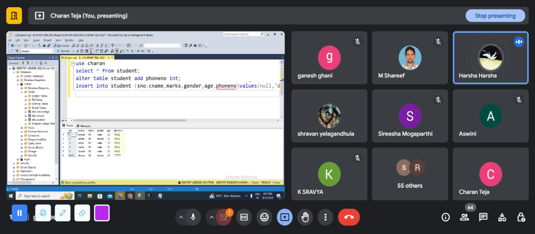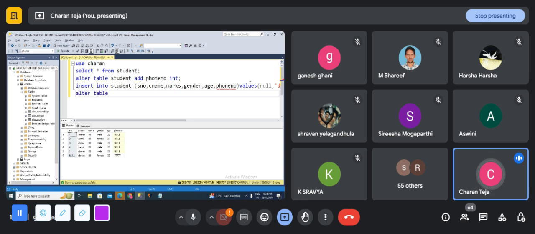Using alter itself. Alter table. What is the table name? Student. And after that we need to use the alter only. But when it comes to MySQL, we need to use modify, right? Yeah. Alter, then we are going to change the column.